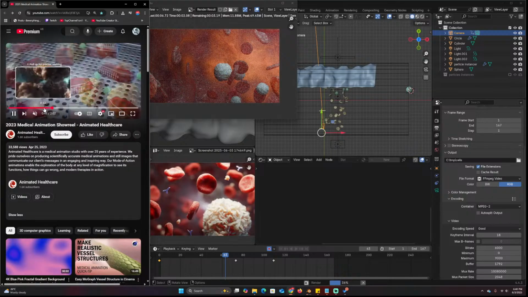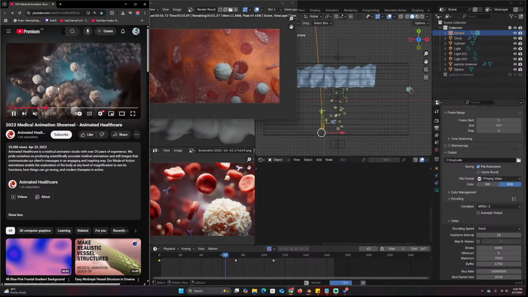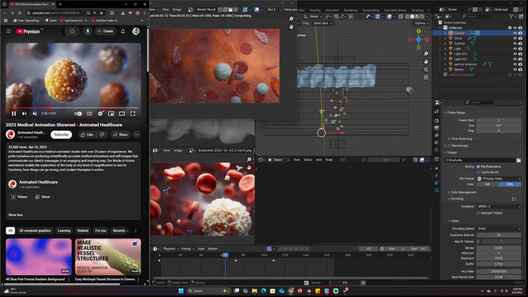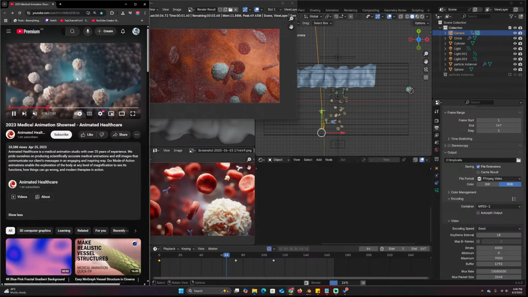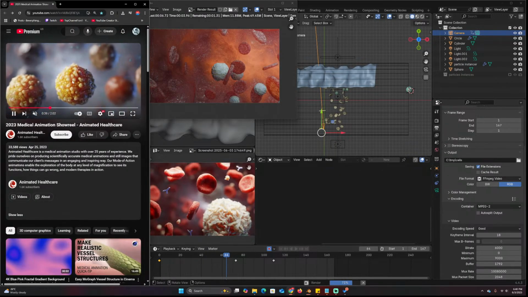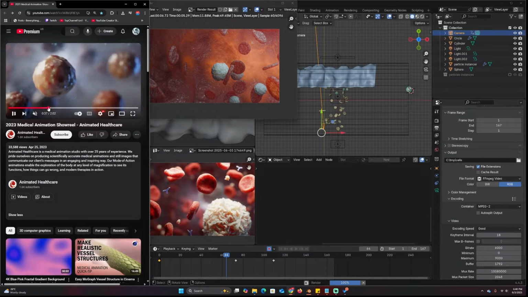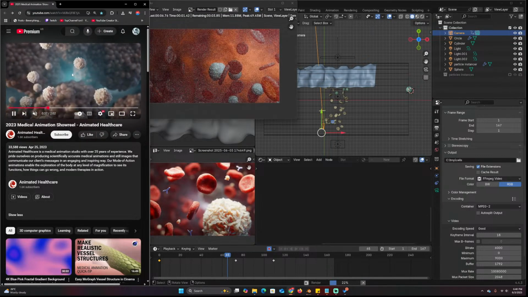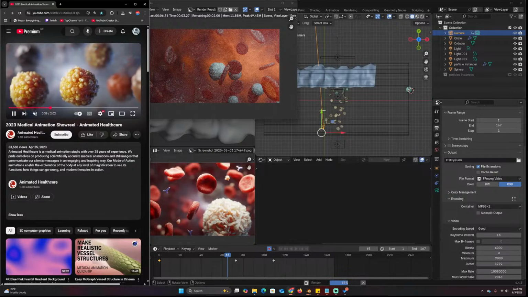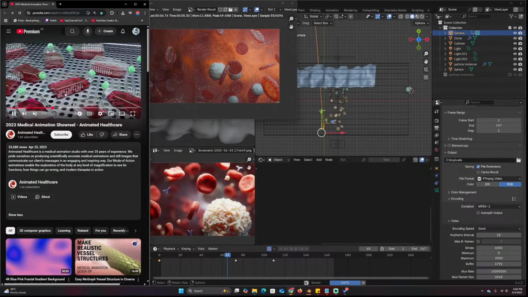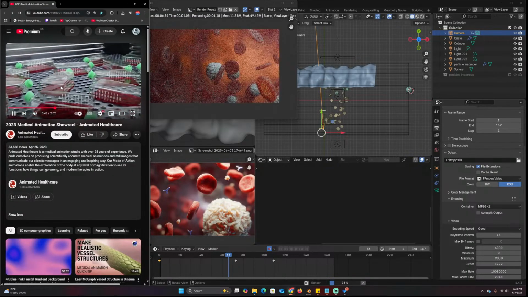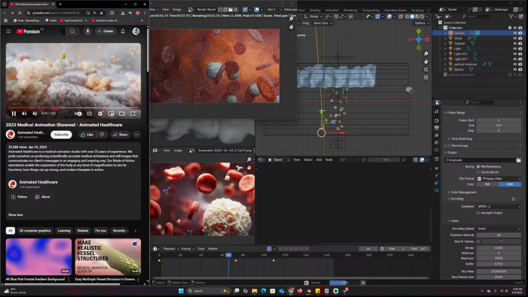Okay, this here. Okay, this might be a bit difficult to make, because you can see you go from a very smooth mesh to a bubbly cell like that, but I think you can still figure it out. We can still figure it out.